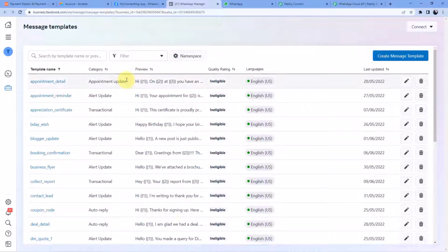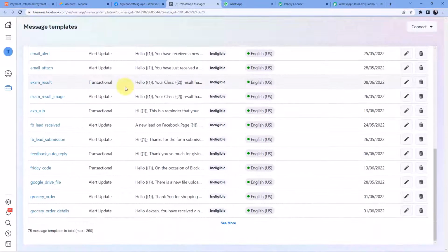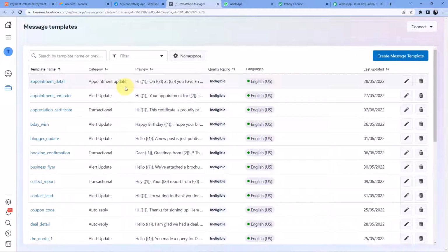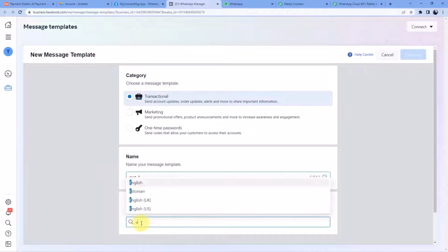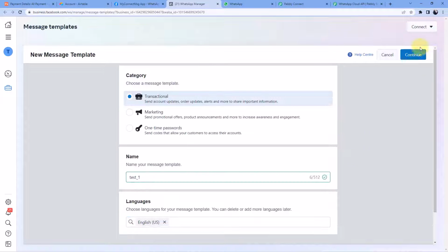And at this page, you can see all the templates which we have created can be seen over here. If you want to create your own template, just click on create message template button. Select the category of your template, for example, a transactional one, and give your template a name. I'll name it test1 and language of your template message.